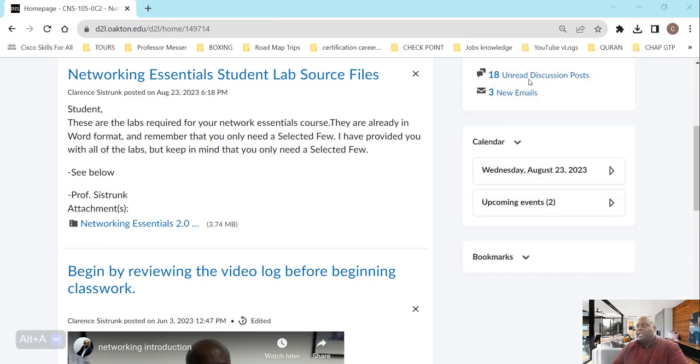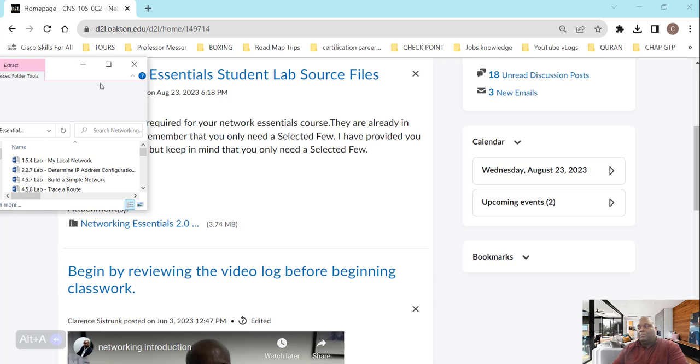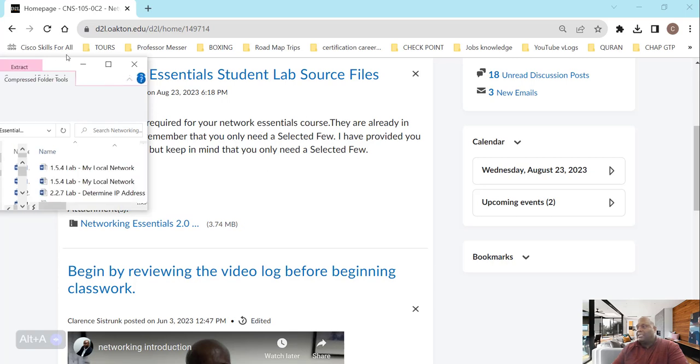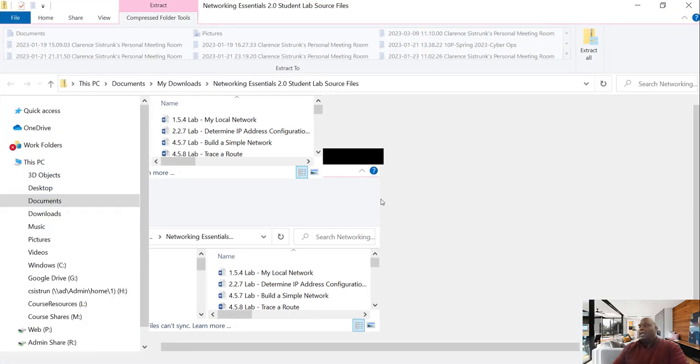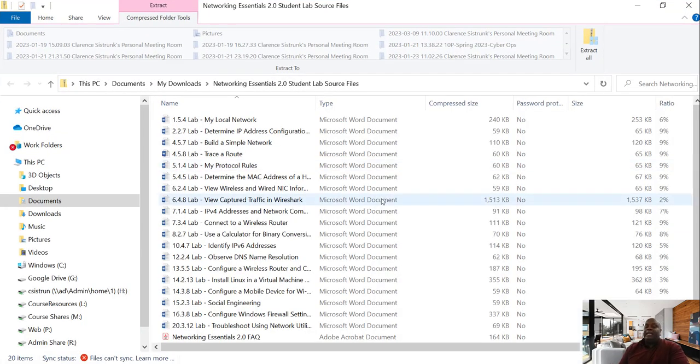And I'm gonna go ahead and open it up real quick. Let's see if it opens up. And guess what? It opened up on my other screen. So I'm gonna drag it over so you guys can see it. Here we go. I'm dragging it over. Okay, so these are your labs and they are in Word. So you shouldn't have a problem with looking at these particular labs. They are in Word. There you go.